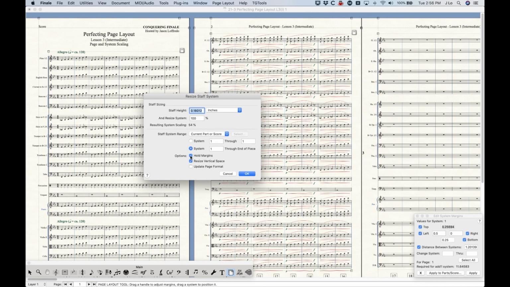The margins will end up being the resulting system scaling. That's this number here, 54%, percentage of the width of the page margins. It will not be the resize system scaling percentage value. Can you follow that? So if I were to change this to 90%, the resulting system scaling is 48%.